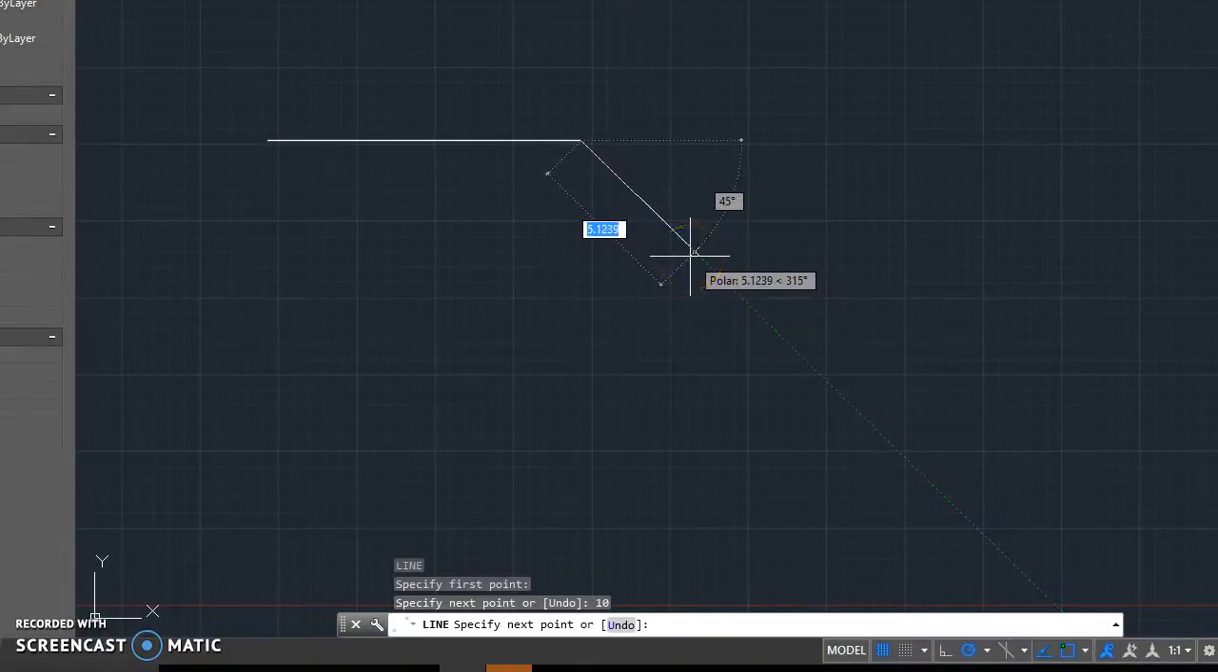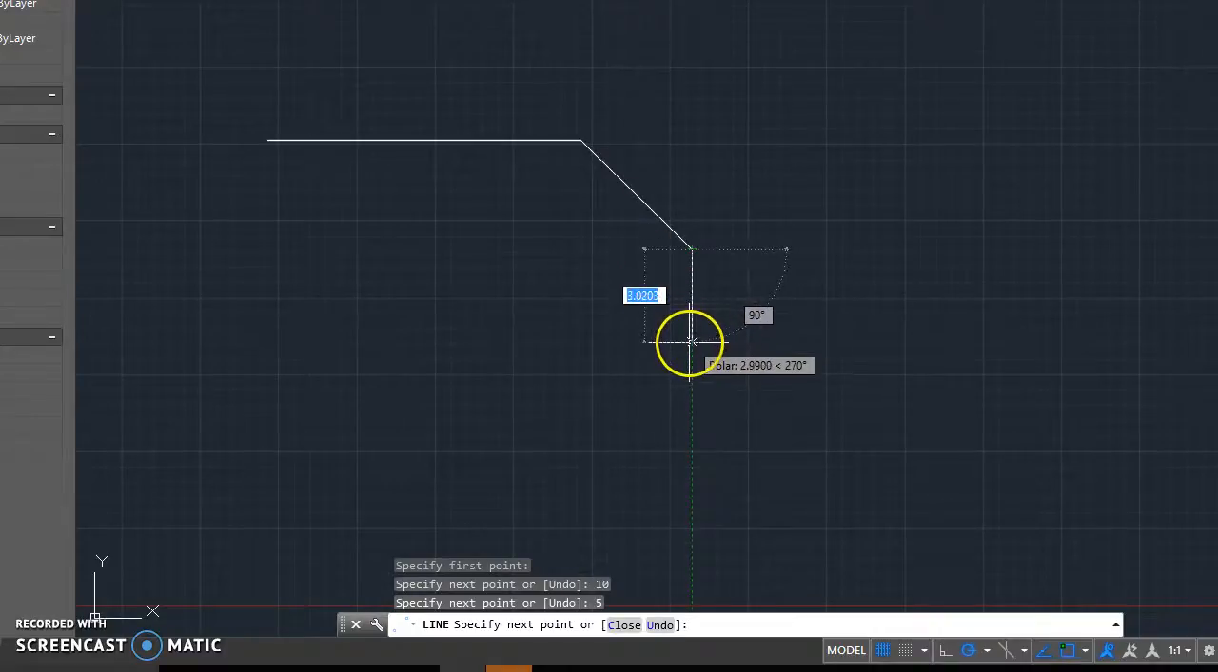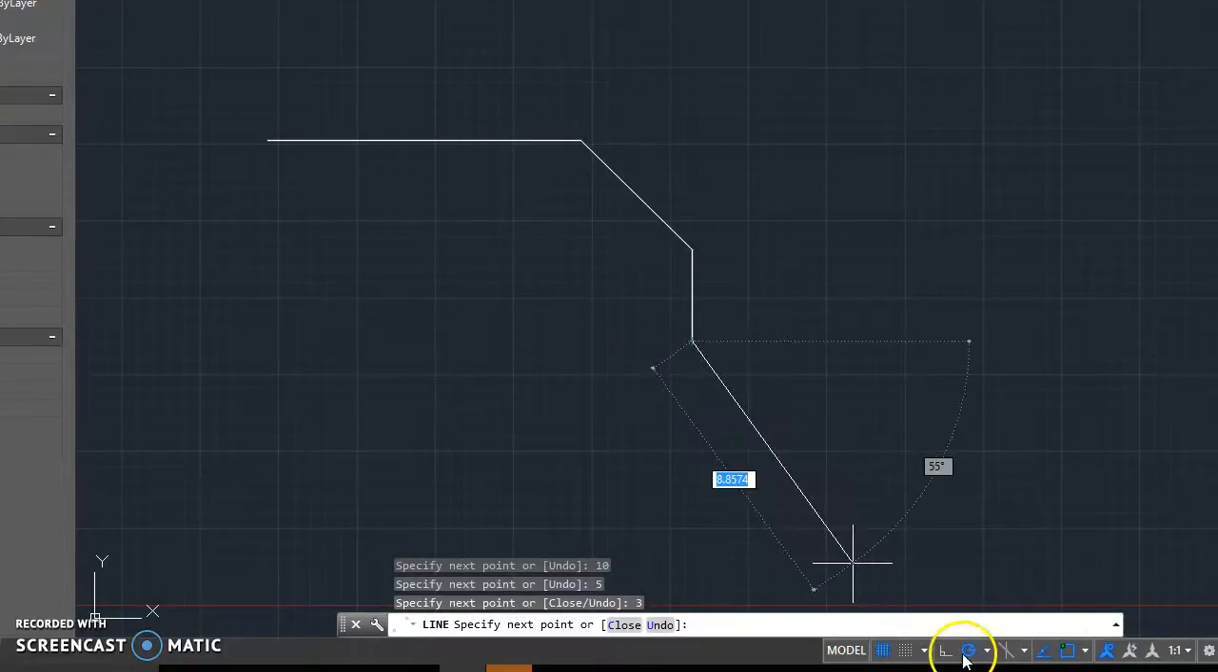You can still do the same thing. I can go 5 inches this way. You just have to point and shoot. So maybe go down 3. Now, there's this thing here. It's called the object track. Not polar tracking. It is right here. So make sure this is on.